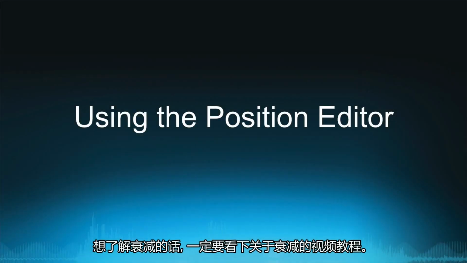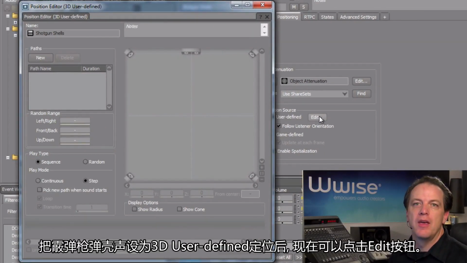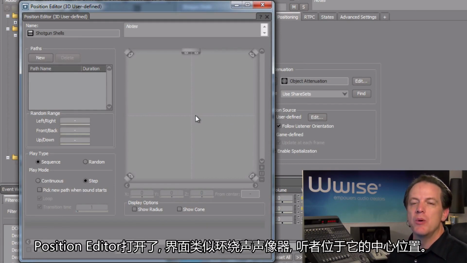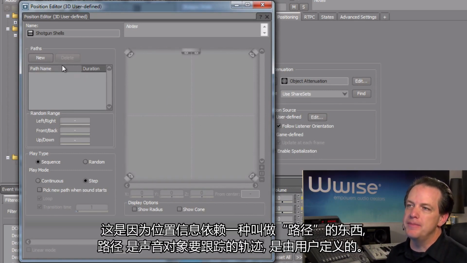With our shotgun shells now set up for 3D user-defined positioning, we can now click the Edit button in the Position Source area. The Position Editor opens and displays something that resembles a surround sound panel layout, with the listener position being represented at its center. What we don't see is any form of control to position a sound in the sound field. This is because positional information is connected to something called a path, which is a user-defined trajectory for a sound object to follow. In the Paths area, click the New button.